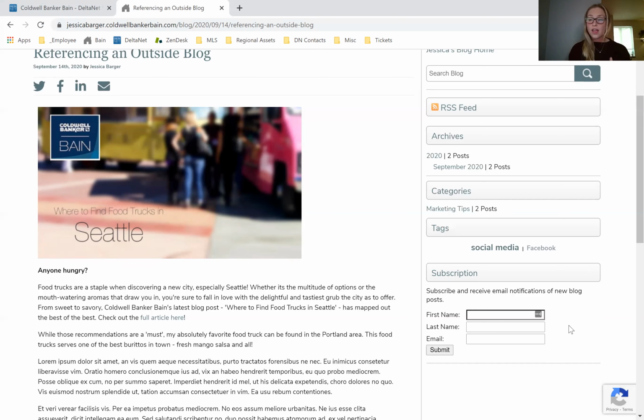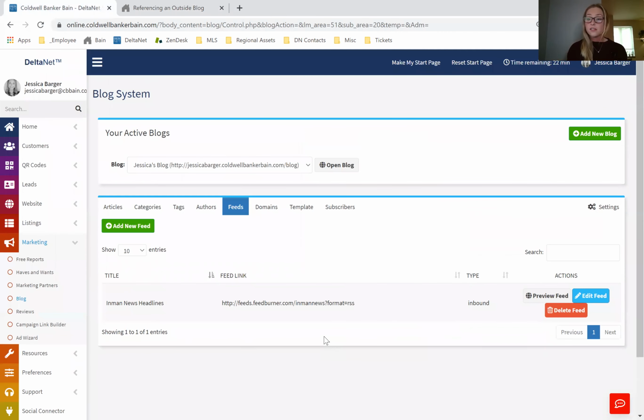The second way of sharing, let me hop back into DeltaNET. The second example I have of sharing your blog post is actually creating an email blast. So this is a different video entirely, but I'll link the email blast video in the email that I send out to you guys. But creating an email blast saying, hey, I just wrote a new blog post on XYZ. Check it out here. Let me know if you guys have any questions.